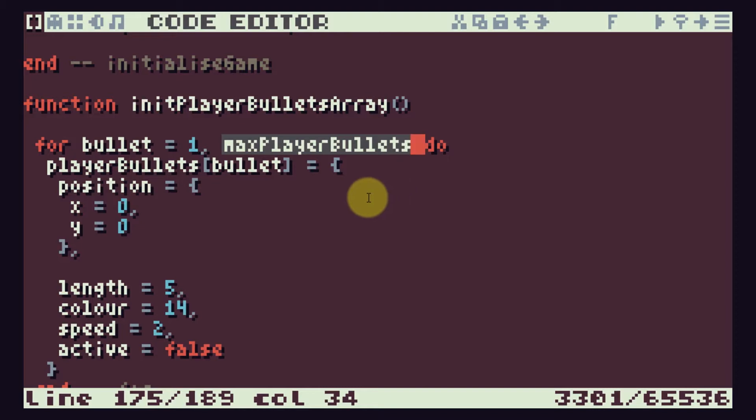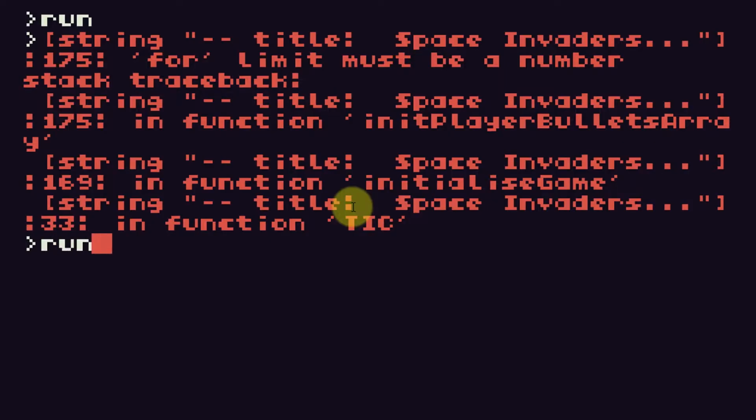So let's see if there's any more errors in this. Let's come back out again, and let's run that. So we haven't got any errors popping up, which means that all of the code in our program has been typed correctly. But let's see what happens when we try to make it work. So our left and right still works, but our fire button now is not firing any bullets.